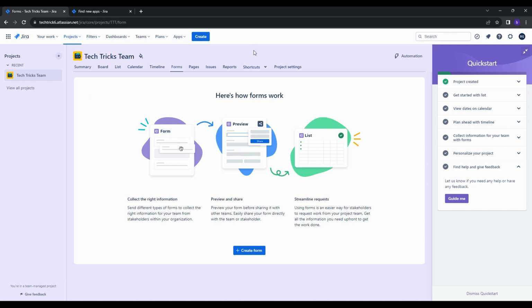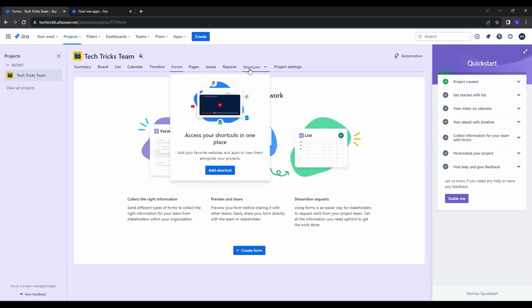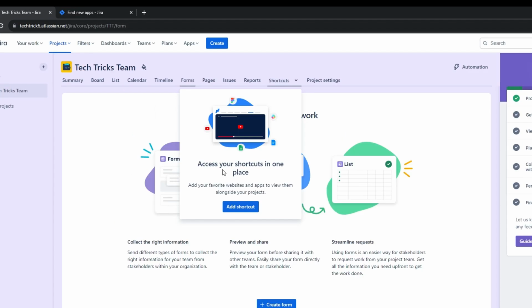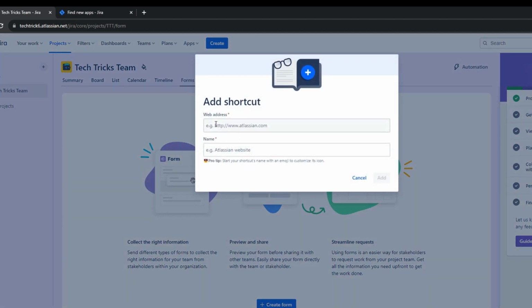And one more thing before I end this tutorial, if you want to add shortcuts to a website or applications, this is where you can do that. Just click on the shortcut button up here, and this is where you can access all your shortcuts in one place. As we read the description, it says add your favorite websites or applications to view them alongside your projects. So if you click the add shortcut button, you will be able to add a website or apps in here, but keep in mind that you have to have the correct URL for that specific website.